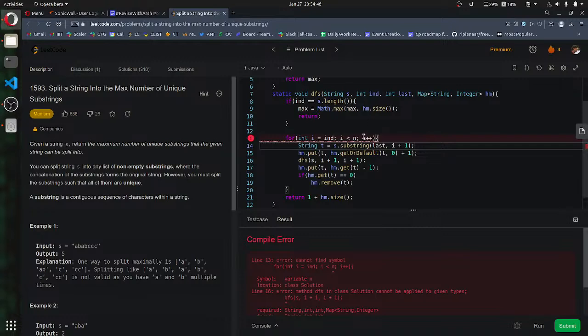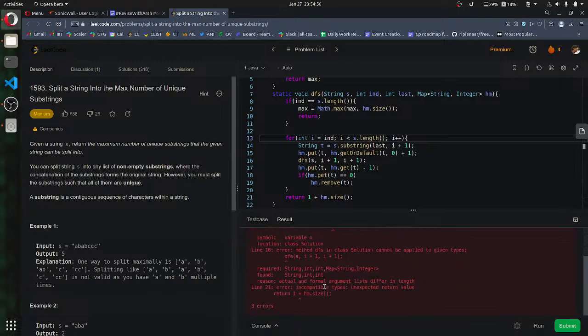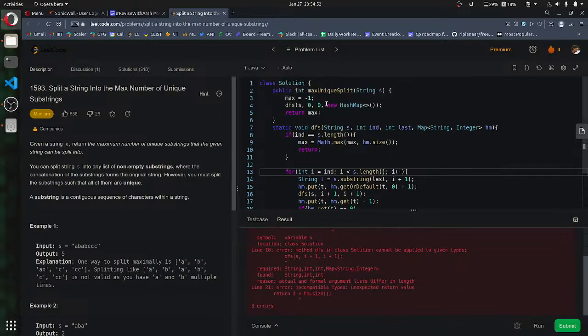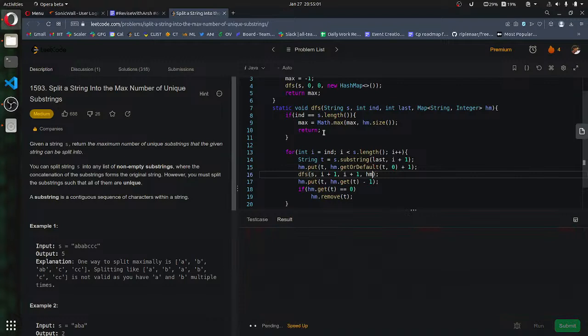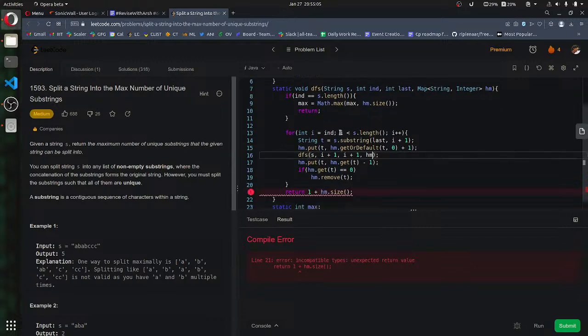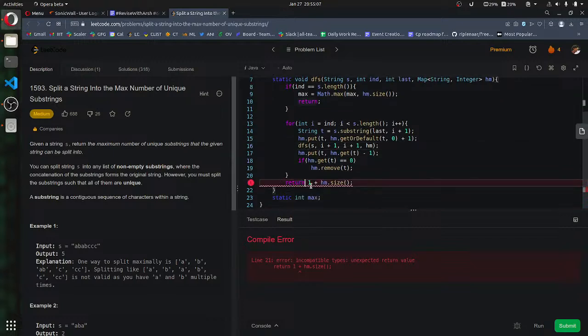Too many errors. This should be as that length cannot be applied. 0 0 and last map HM is missing. This can be max.